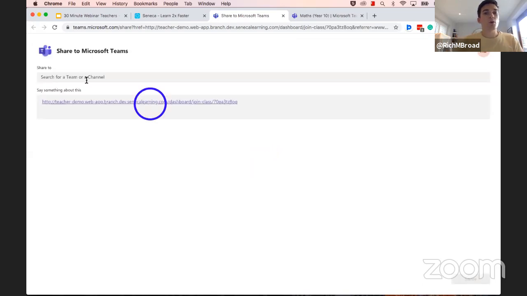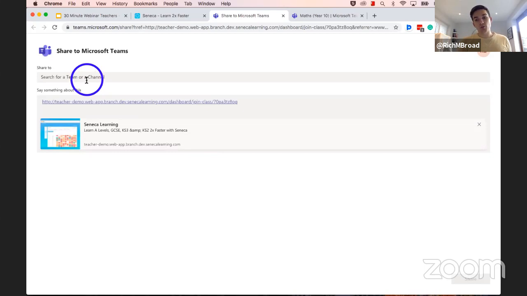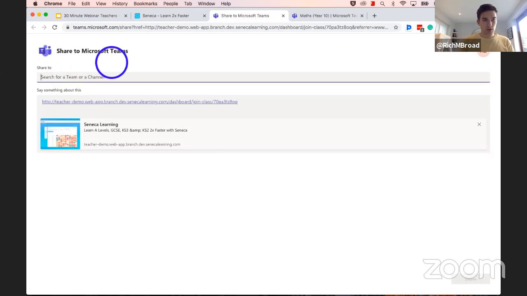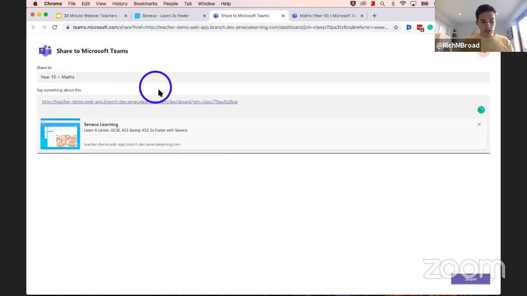So the first thing you need to know about Teams is it's organized into channels and teams. So you need to find the correct channel to post it in. So say, for example, I've got a Year 10 maths group, I think, set up here. And that's where I want to share it to. And then again, I can put a custom message in here.